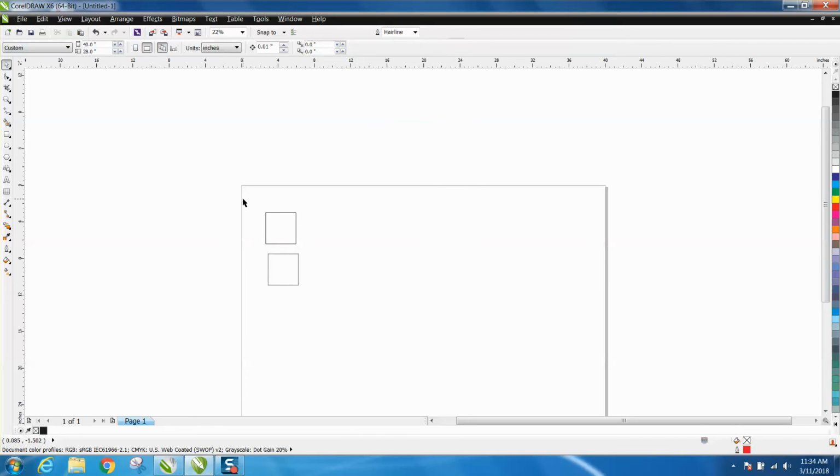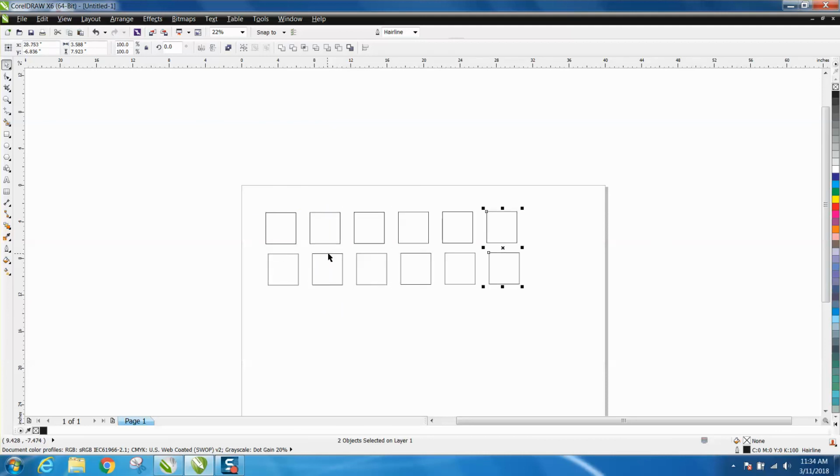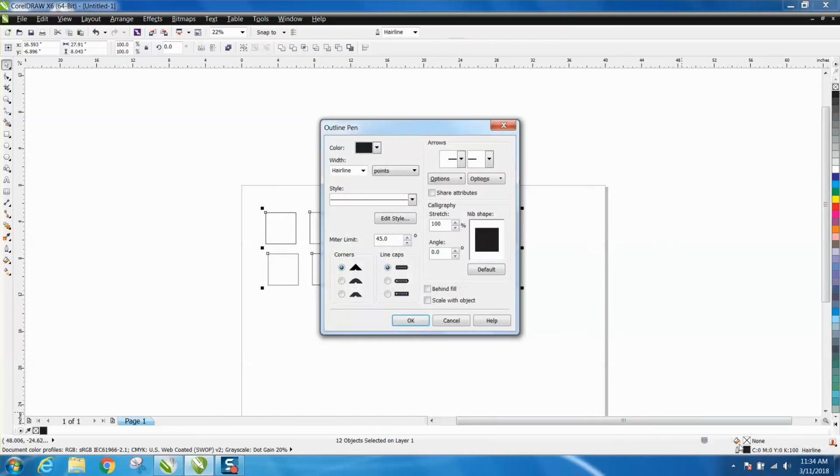Now if you want to make both of these, which are hairlines right now, 36 points, you can do it really easily, both of them at the same time. If you have a lot of them on the page, let's just do that, Control D. You would have to do it individually, or you could select them and go down here to the pen tool, click there, and then change them to 36 points.